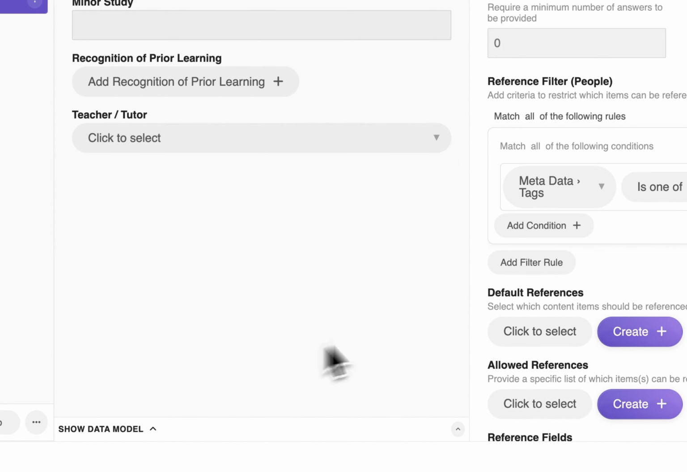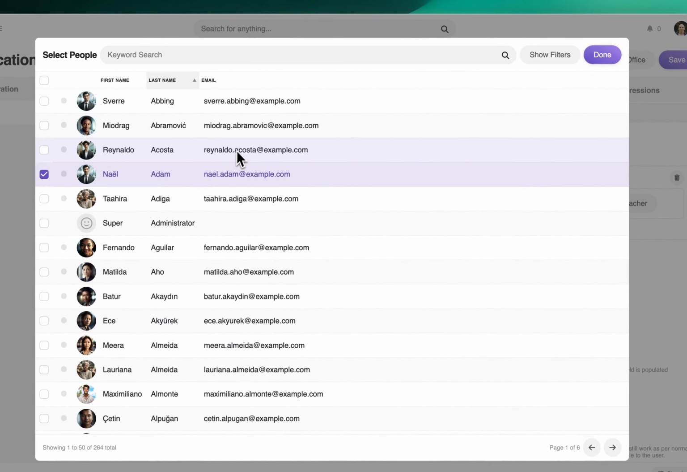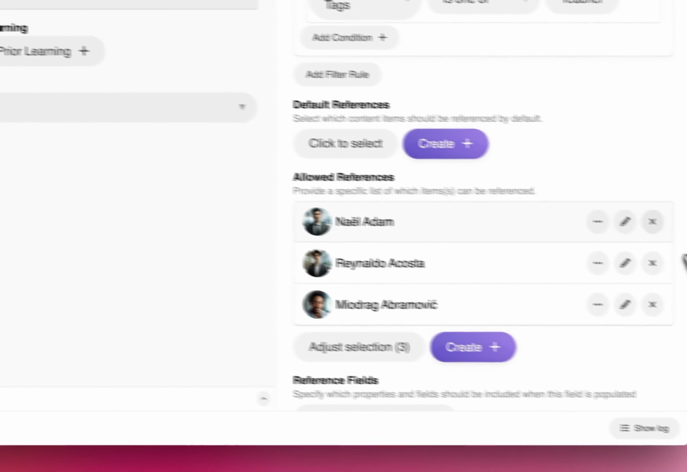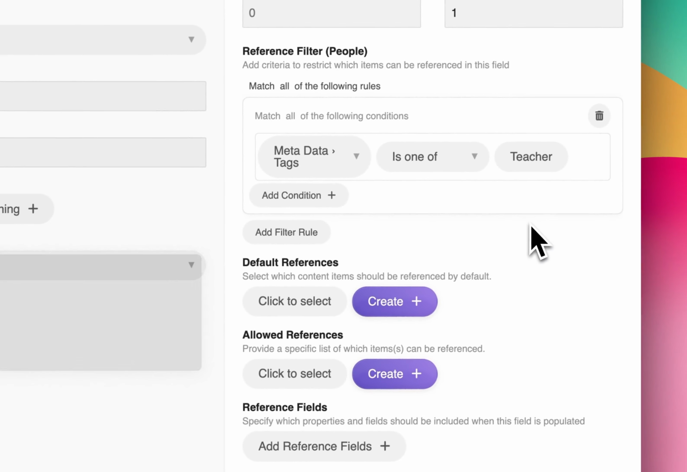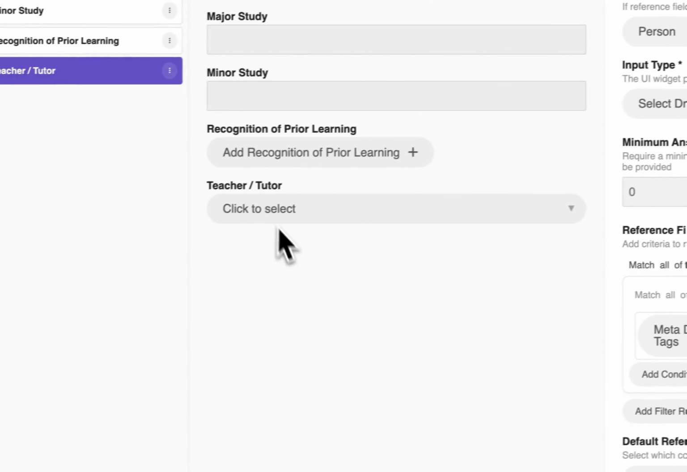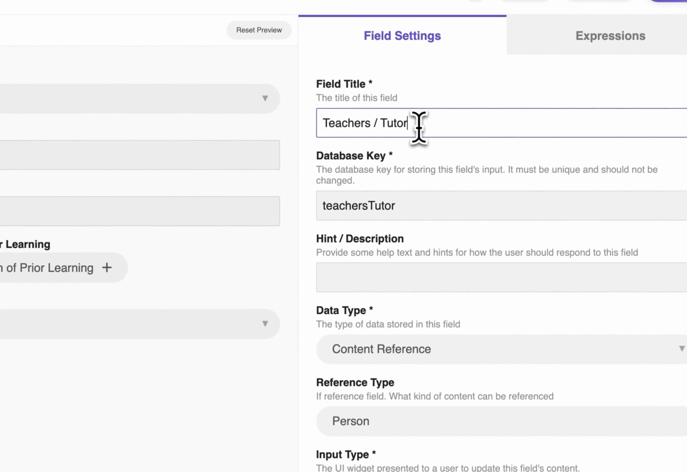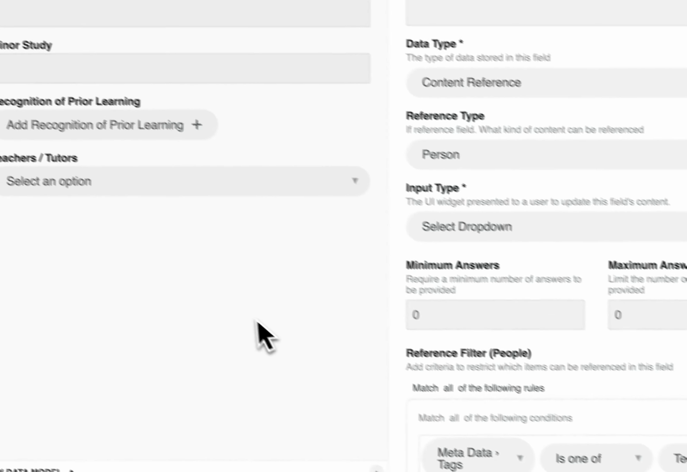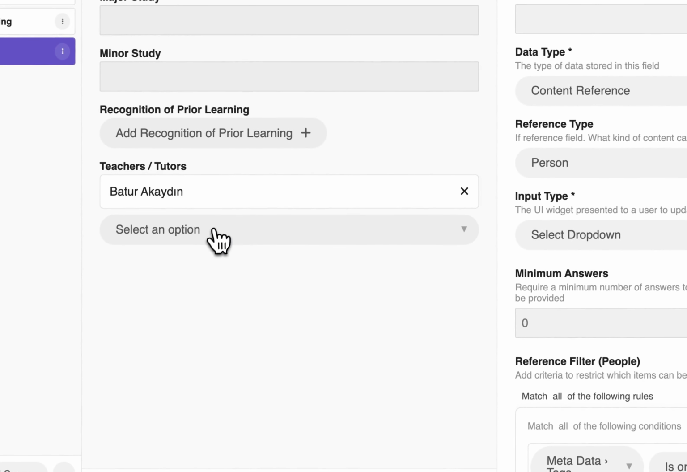And if we wanted to, we could also click allowed references here, and we could specifically say you can only pick one of these 3 people, and then you would only see those 3 people. But I'm just going to leave it so that basically you can select anyone who's a teacher. And I want to make it so you can select multiple teachers or tutors. So we'll just rebrand this to teachers or tutors. I'm going to change this from maximum answers to 0, which basically means there's no limit. And now when you select the teachers or the tutors, you can select a few different ones.